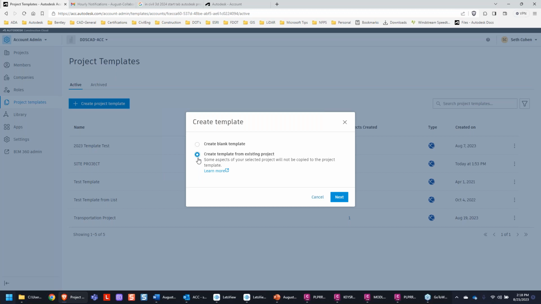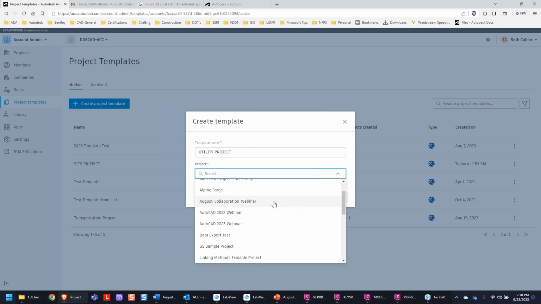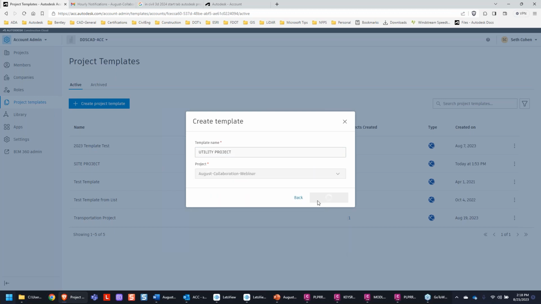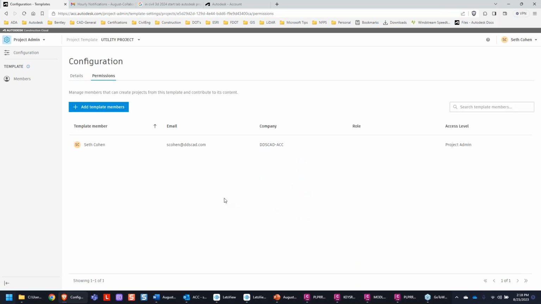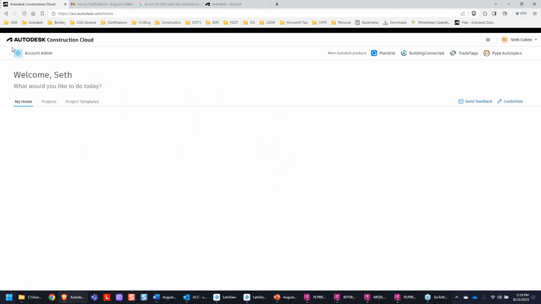So if I click on this here and click next, the template name will be, let's say I'm going to call this one utility project. I'll do all caps here, UTILITY PROJECT. All right, and I'll click on here, and I can pick the project I'm doing right now. I'll hit create template. What that will do is it literally grabs all that folder structure and uses that folder structure. And of course, I could add template members to this, but I'll just leave that as is. And then we'll go back to the project template here. So we'll just go back to home here and click this.